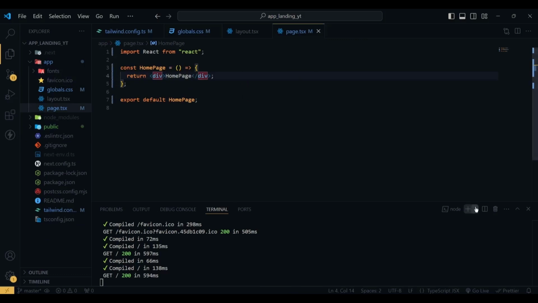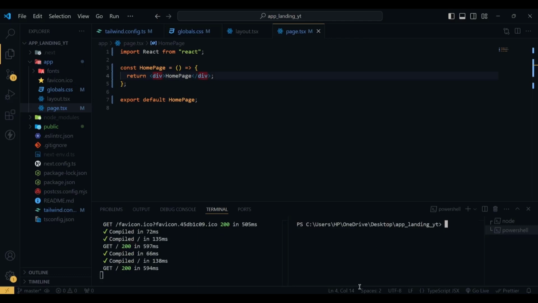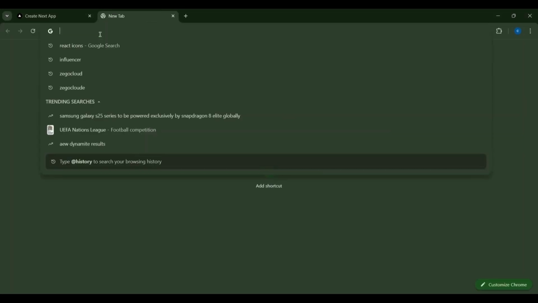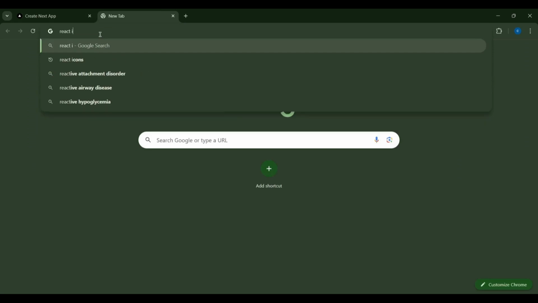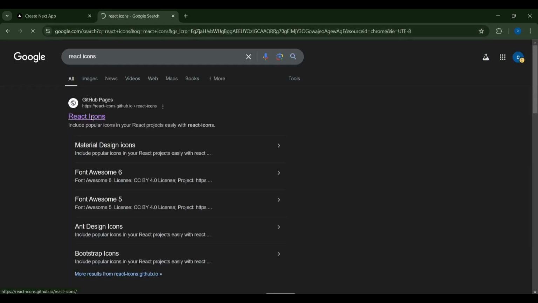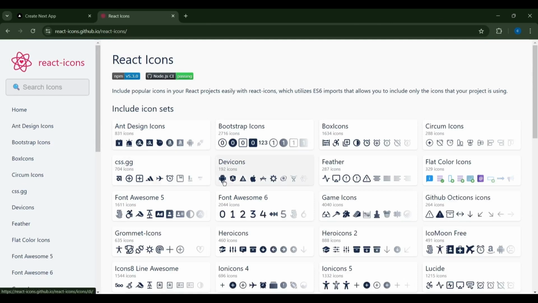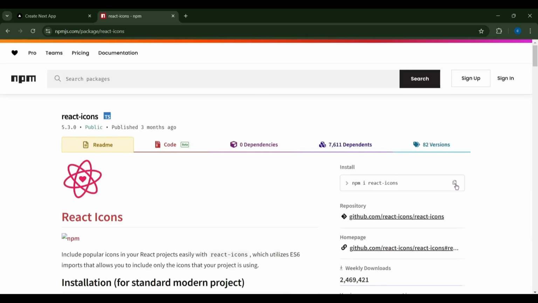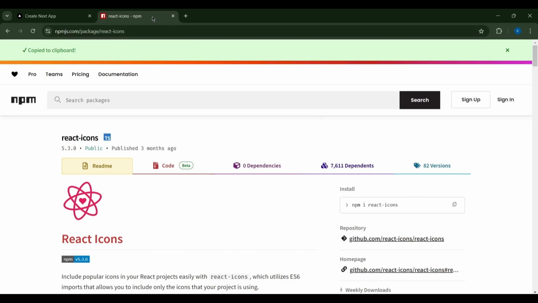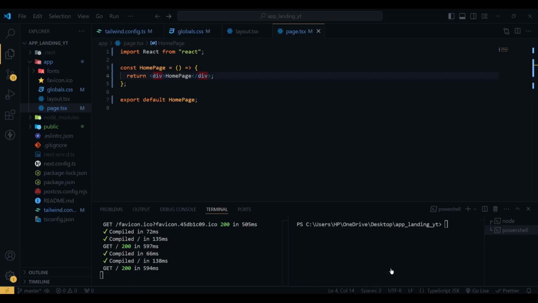Next, we need icons for our project. So for the icons, we are going to use React Icons. If I search React Icons, and if I go to their GitHub page, you can see they have a lot of icons that we can use. So click here to go to their npm page and copy this npm script from here, and let's remove this one and go here and paste it here and hit enter. This will install React Icons in our project, which we can use in our project.